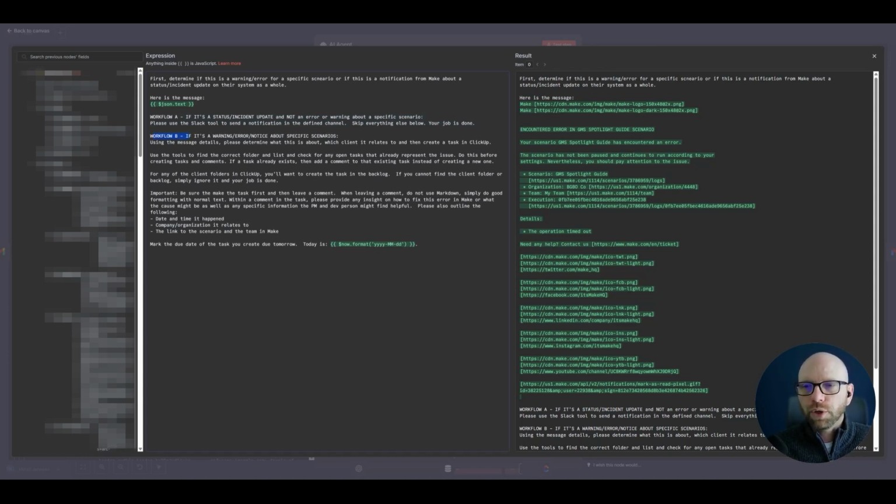And then we give it workflow B and we say, if this is a warning or an error or a notice about a specific scenario, then using the message details, which is right up here, or all of this over here, then please determine what this is about, which client it relates to, and then create a task in ClickUp. All right, seems pretty straightforward. We go on to say, use the tools to find the correct folder and list, and check for any open tasks that already represent the issue. Do this before creating tasks and comments. If a task already exists, then add a comment to that existing task instead of creating a new one.